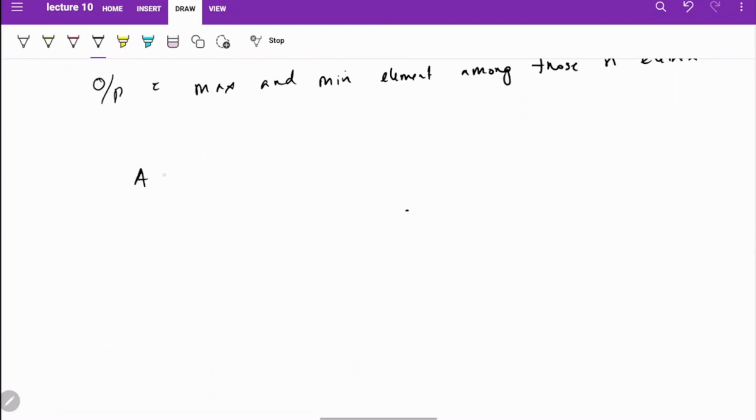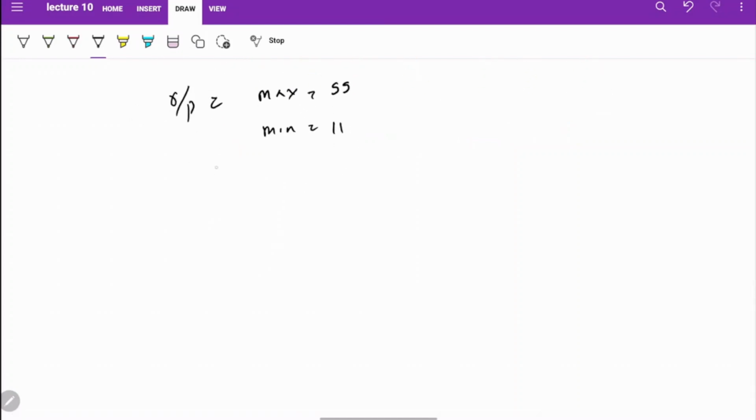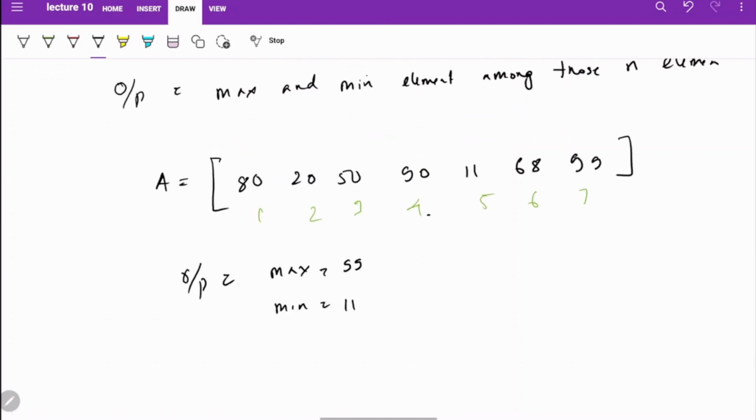For example, I have an array A which is 80, 20, 50, 90, 11, 68, 99, and these are the indexes 1, 2, 3, 4, 5, 6, 7, and the output will be: max here is 99, min here is 11. So this is the sample input, and this is the sample output.